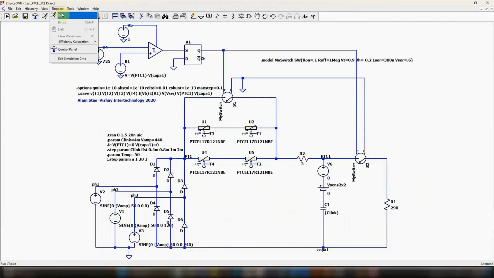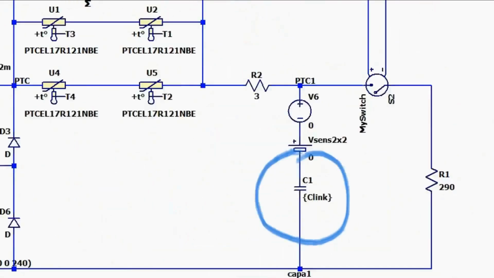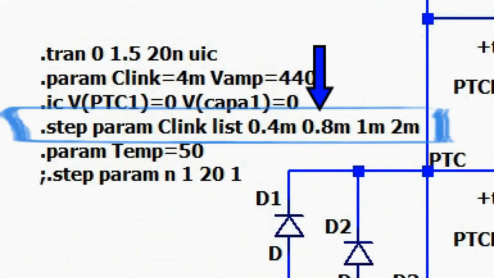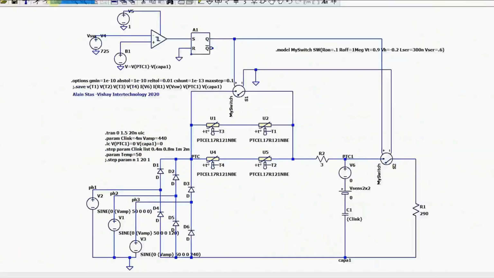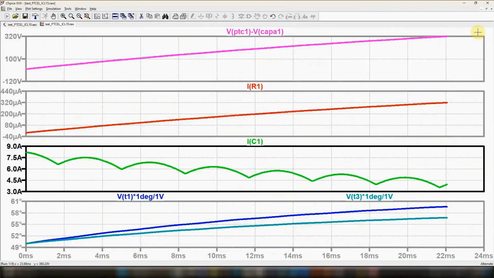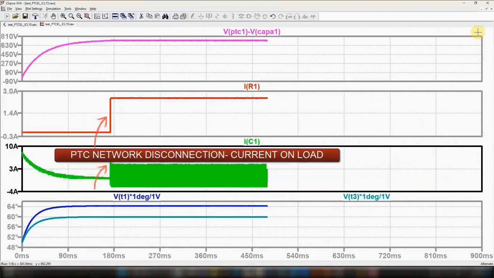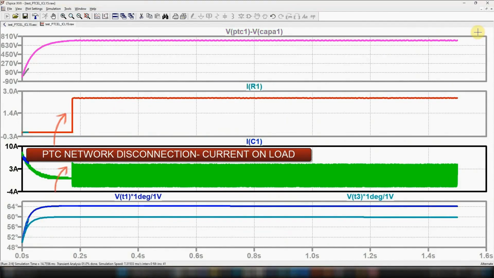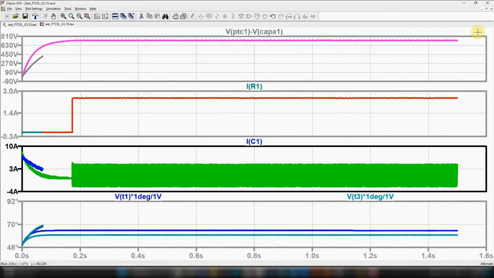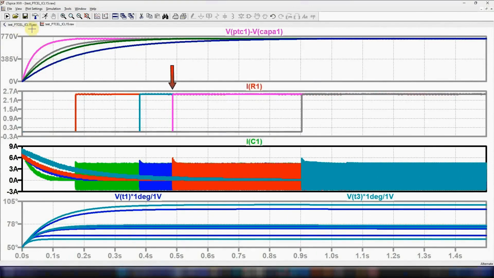The goal of this simulation is to test 4 rising values for the capacitor and to see if the capacitor can be charged without PTC switching. This is done for an ambient temperature of 50 degrees C. We start the simulation and see if in these conditions the charging happens flawlessly. Once the capacitor voltage has reached a defined value, the current is switched onto the load within a requested timing. We have tested 4 capacitor values and we have 4 disconnections.